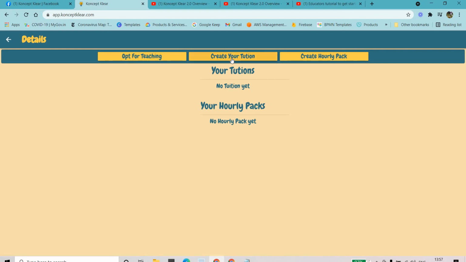One is to create your tuition. Second is to create an hourly pack. Tuition means regular tuition. Suppose you want to take online classes for students on certain days, like Monday, Tuesday, Wednesday. There's a group of students who will join your class. Second, hourly pack means some students will buy your hourly pack. You can set the price and you can even set the time. Suppose you are available every day between 5 to 6 p.m. When the students buy your hourly pack, suppose you've set the price as 500.